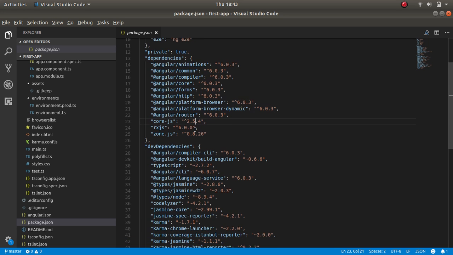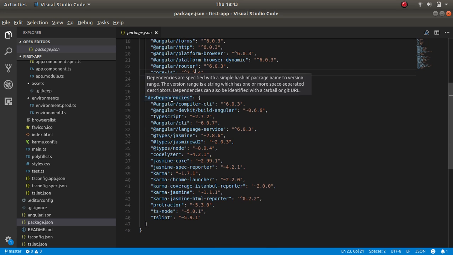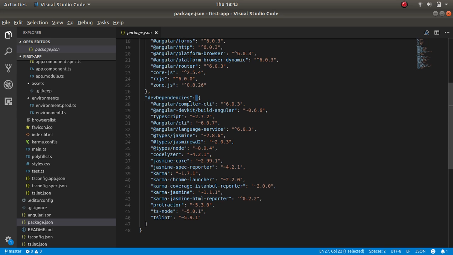Okay, in the devDependencies, these dependencies will only be there on your machine if you are installing this project. These dependencies will not go into the deployment steps.